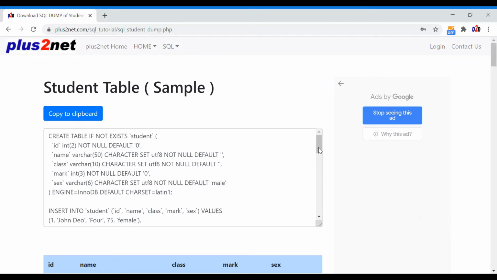URL of this sample student table is available in the description. Let us copy the SQL dump of this table with records.